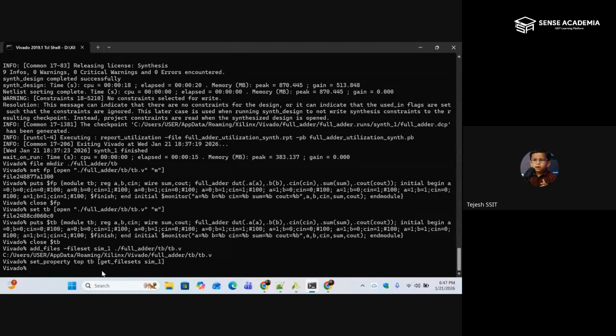So this is the test bench creation. Same repeated process. How can we create the main file? Same repeated process, you can do with $tb. Okay, same repeated process you can do that.